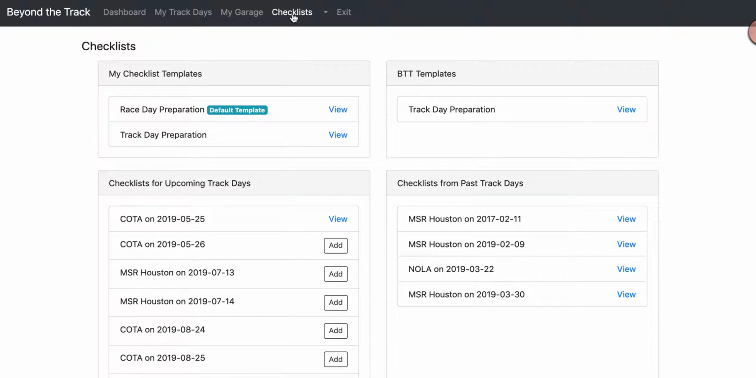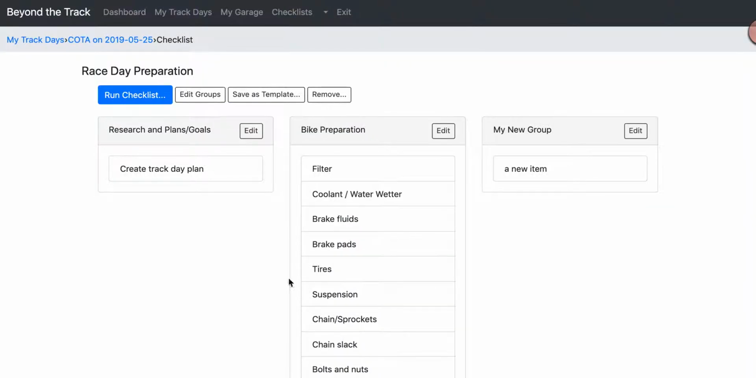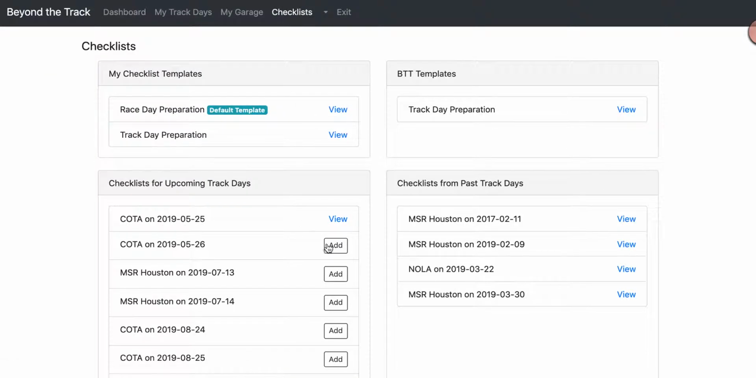Going back over here to the checklists page, now you see that this first track day now does have a checklist, right? I can click on there and see it, and then maybe run the checklist, or I can keep adding different checklists.